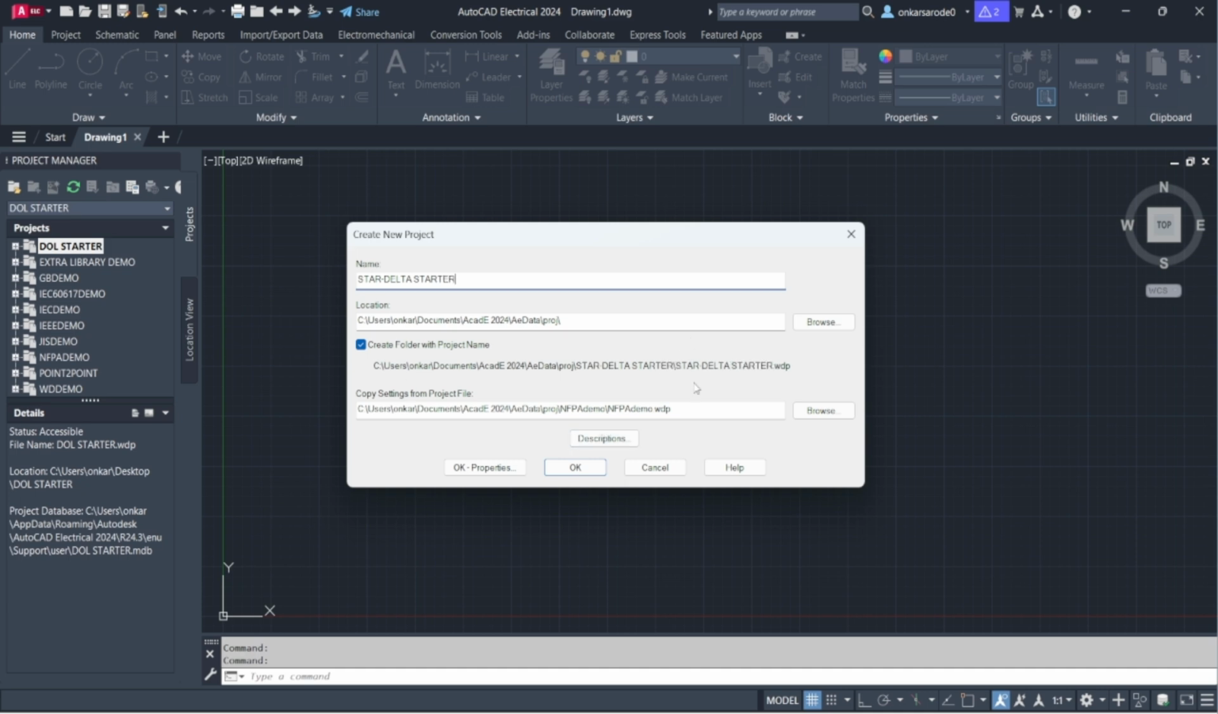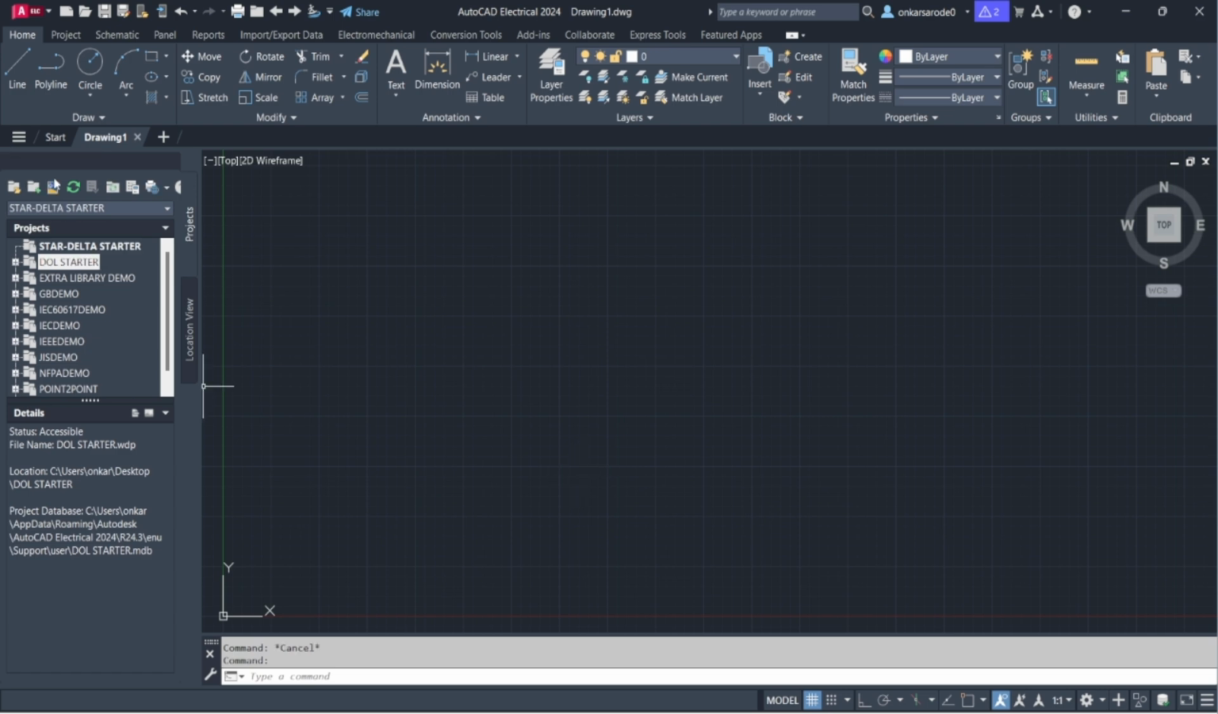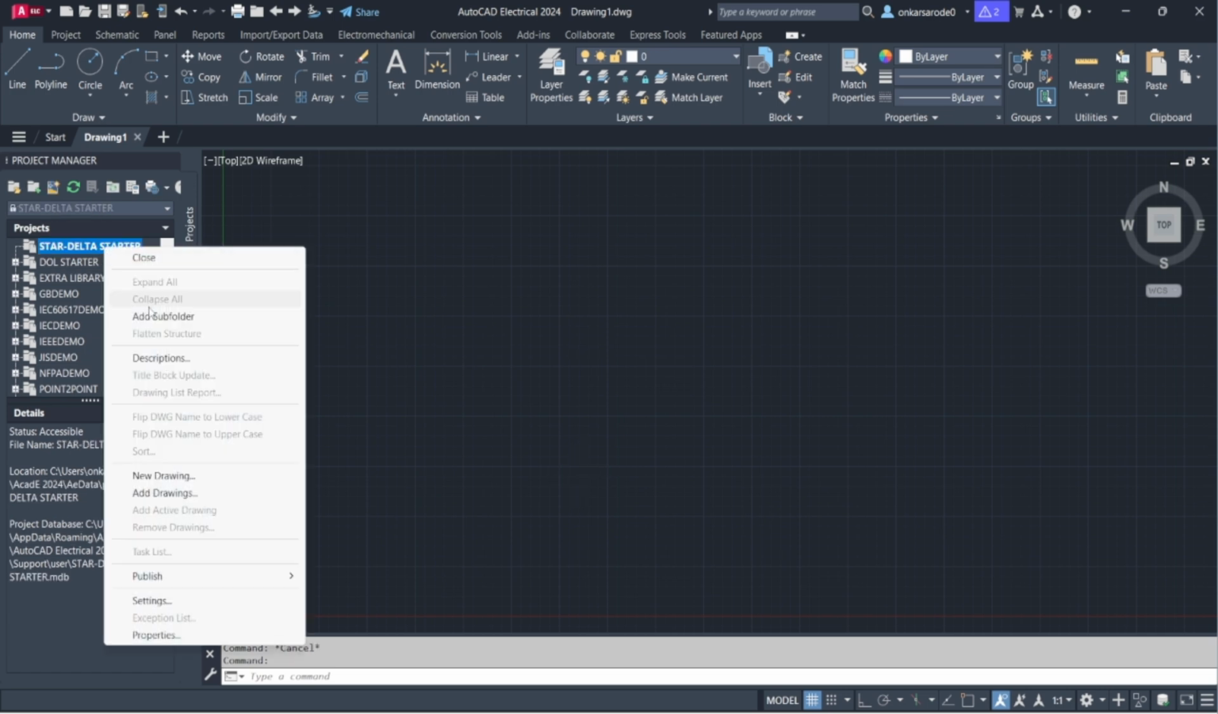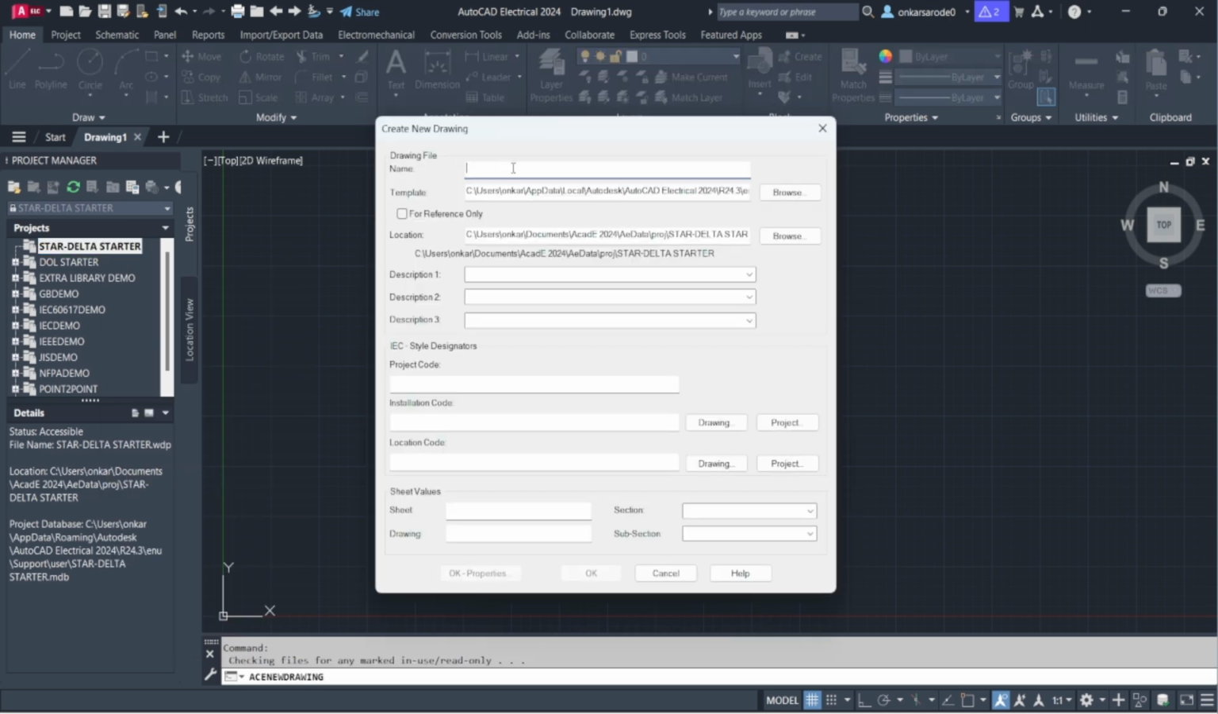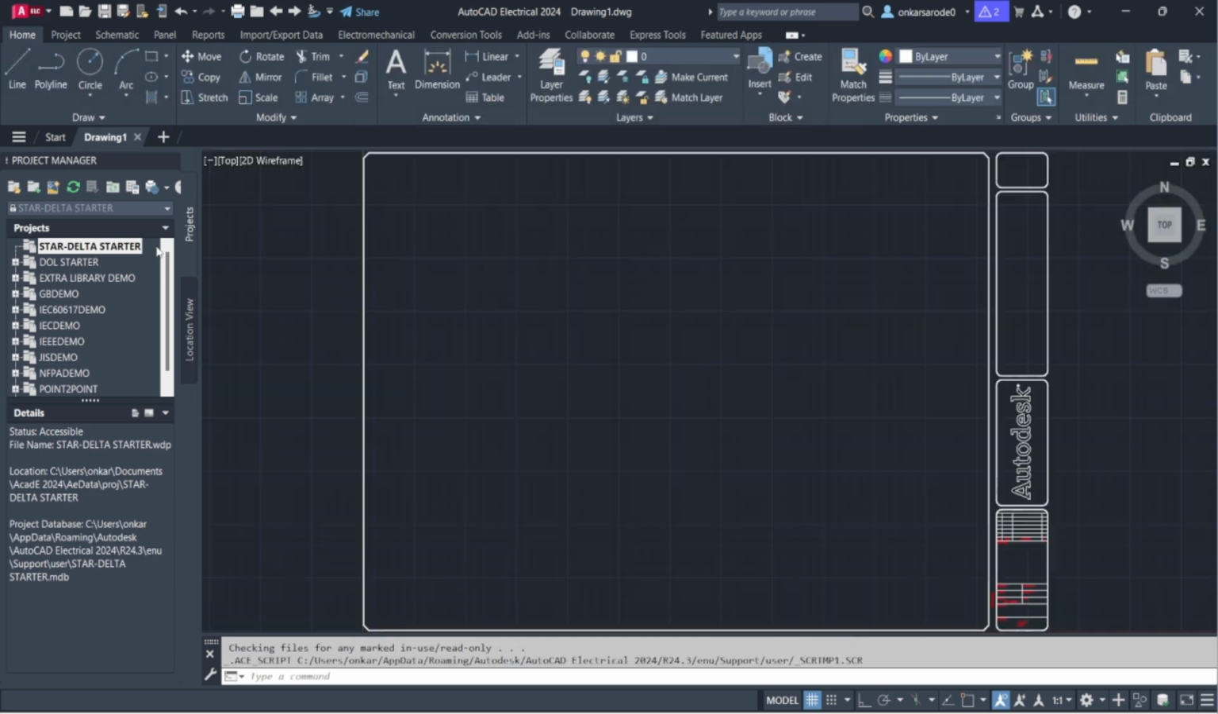Let's get started. First, we need to create a new folder where we will store our project files. Open AutoCAD Electrical, go to the Project Manager, and click on Create New Folder. Name the folder appropriately for easy identification. Now, create a new project. Click on New Project, enter a suitable name, and click OK. This project will store all the drawings related to our star delta power diagram.